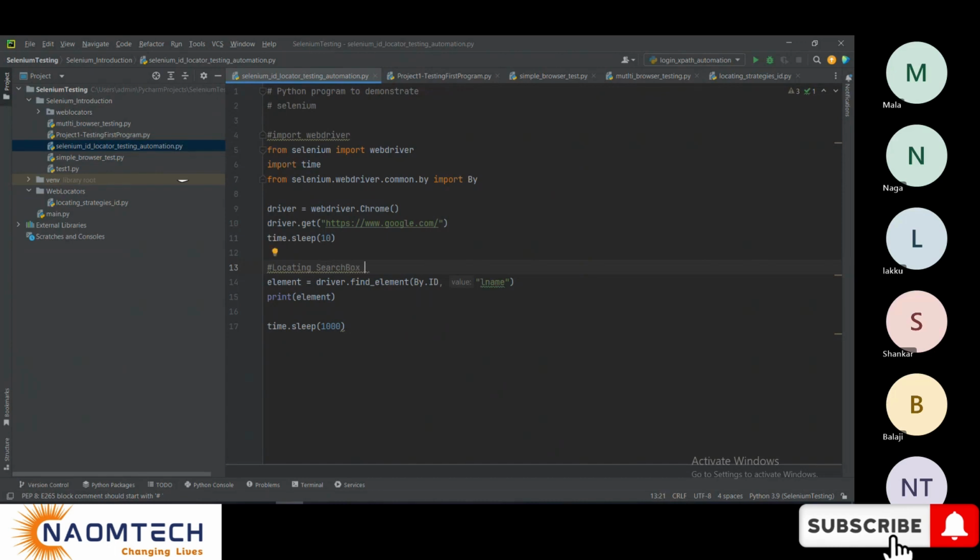Search box using ID strategy. What strategy are we using? ID strategy. We'll go one by one today and try to get a clear picture. And later on, we'll also make sure we get a clear idea about how to create locators by ourselves. We'll also see that. And then we'll switch to the other topics.